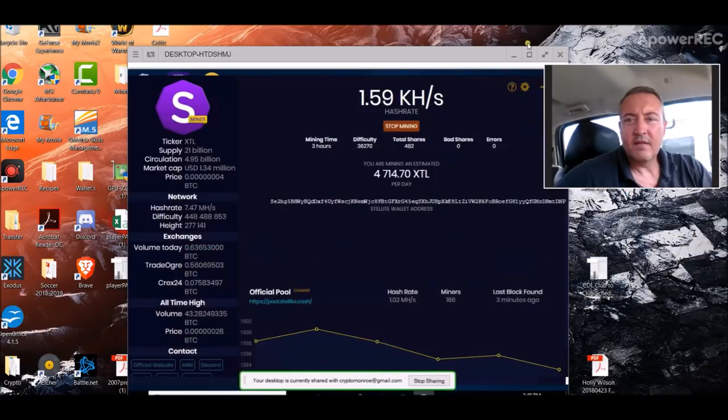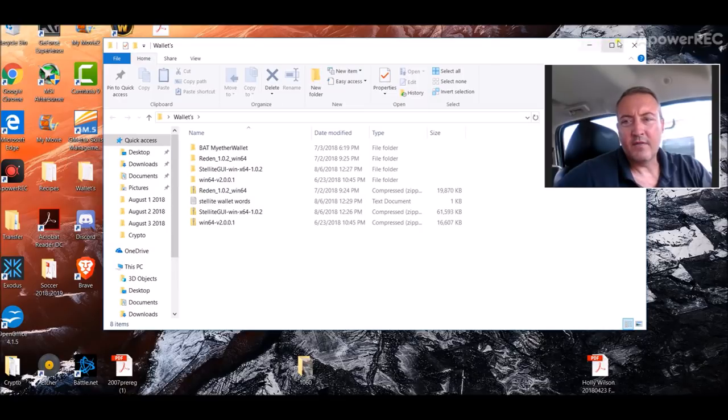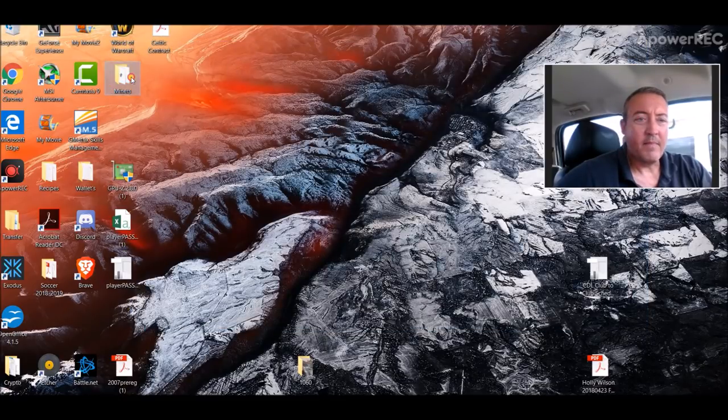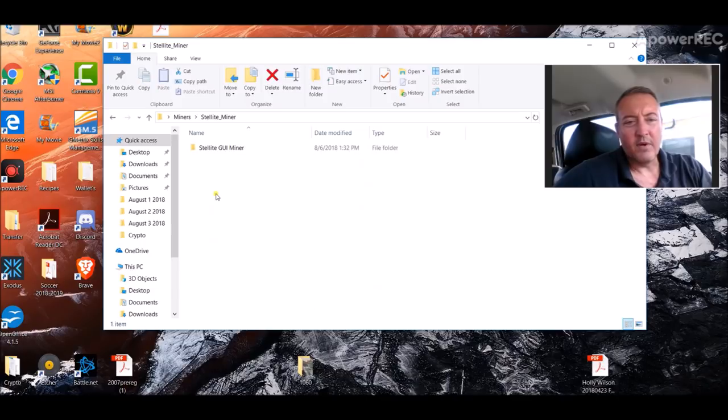You download that, and we would head over to miners. So I've downloaded it into here. There it is right there. And then I unzipped it and called it Stellite Miner. So we're going to walk through real quick. I have not set it up on this laptop, so I'll show you how easy it is.